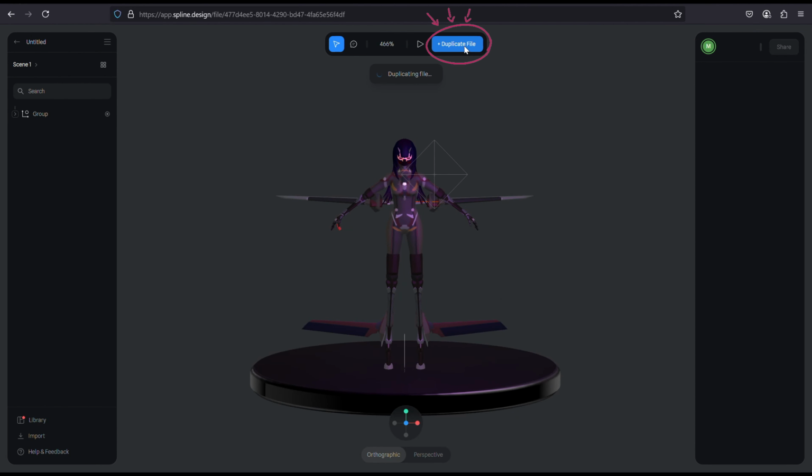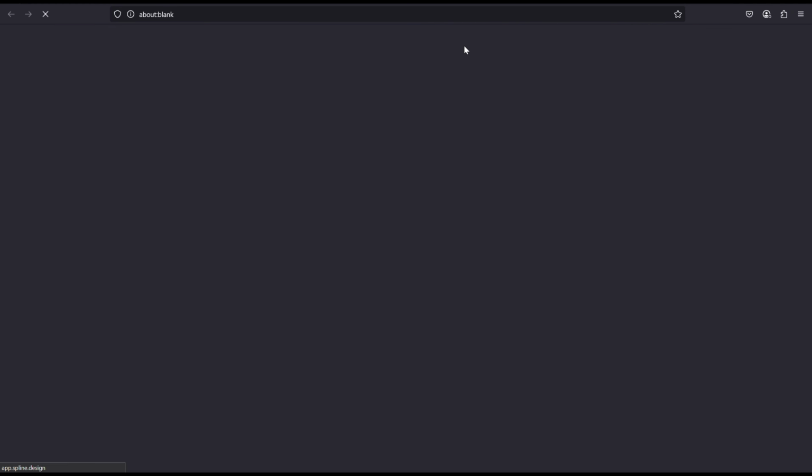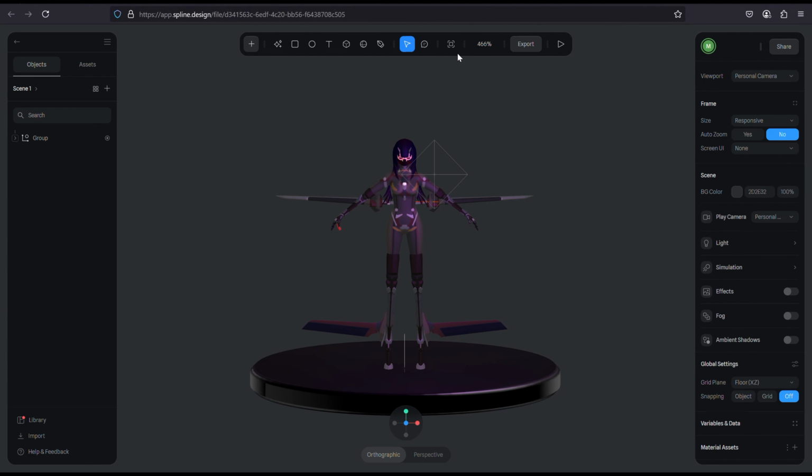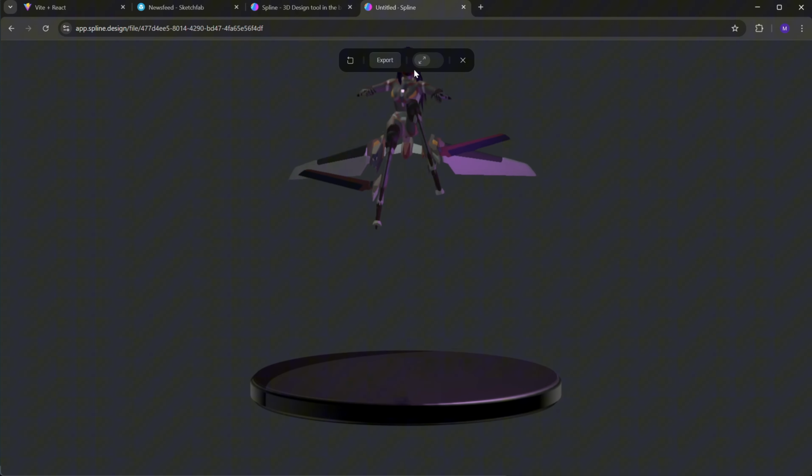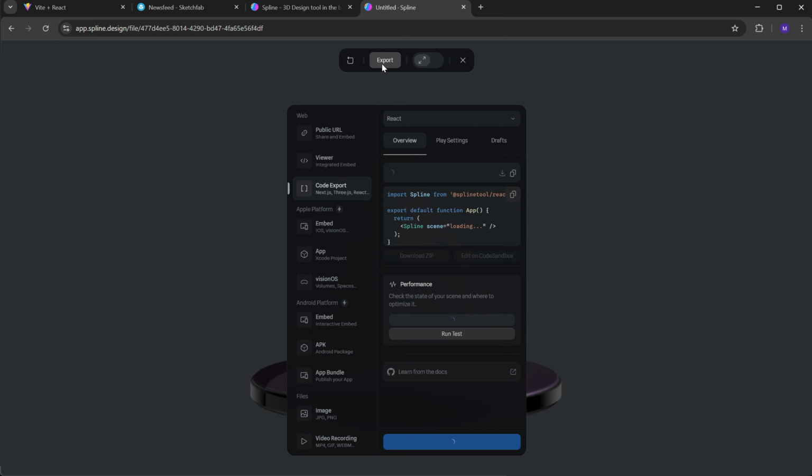At the top of the page, click the Duplicate button. This gives you your own personal copy of the project, so you can export and tweak it however you like. Now for this one, do not move the model. Just click Preview at the top to confirm that everything looks good and that the animation is running smoothly. Next, just like before, head to the top menu and click Export.